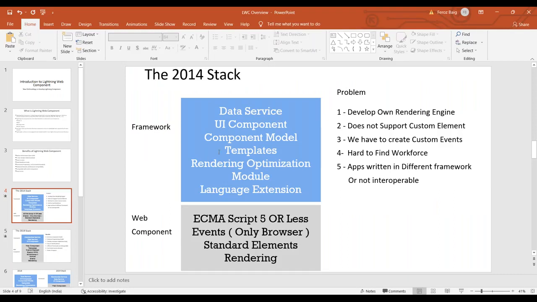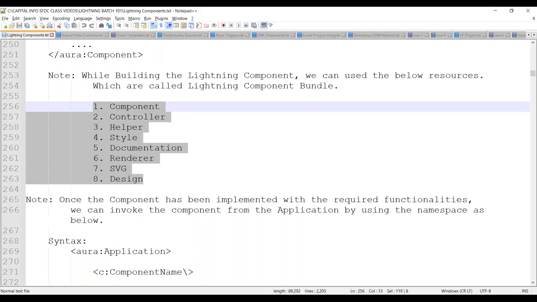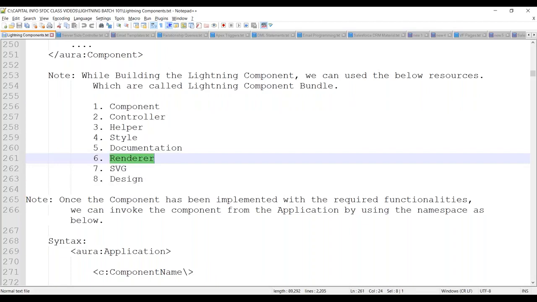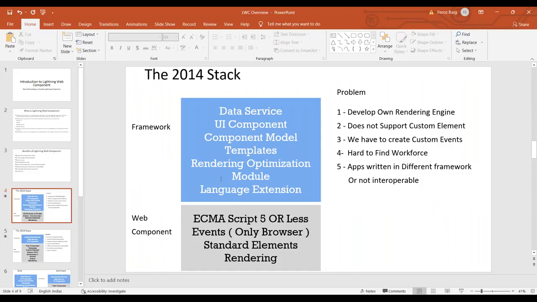Now, in this case, as part of this 2014 web stack, the problem is we have to develop our own rendering engine. That's why they have given that renderer file. In that renderer file, we have to indicate which component has to become visible and which component has to be displayed and when, so we implement our own rendering engine. That is the first problem.